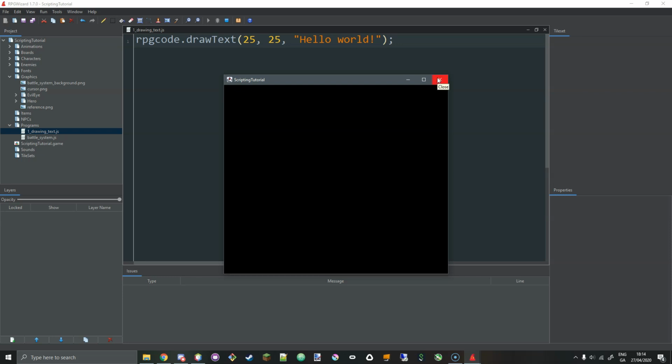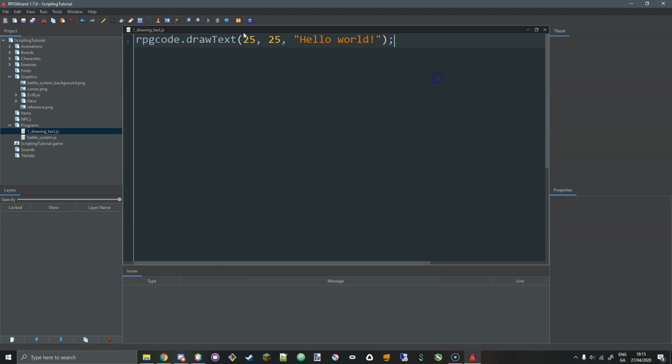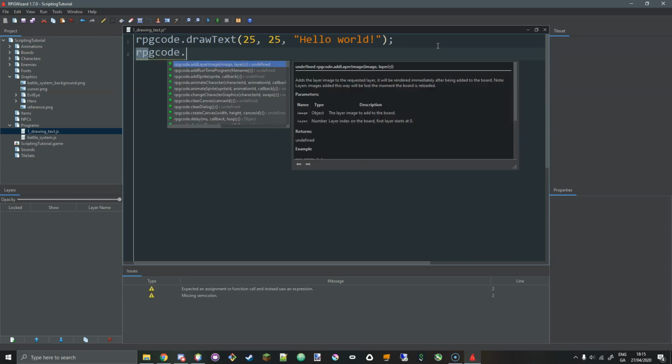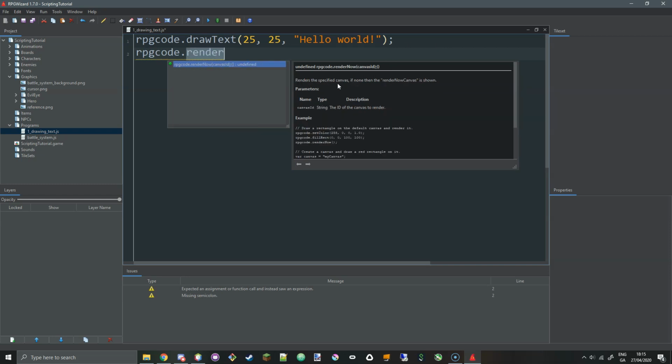So basically every time you do some drawing, you need to actually tell the engine that you have something that needs to be displayed. So we've drawn some text, but it's not actually visible yet. So in the RPGWizard, you need to call another function, and that's called render now. So RPG code render now. And what that does is it renders the specified canvas. And if you don't pass the canvas that you want to render, it just uses the default canvas, which is the canvas that we've drawn to with this text function.